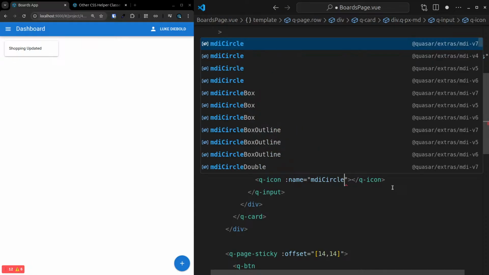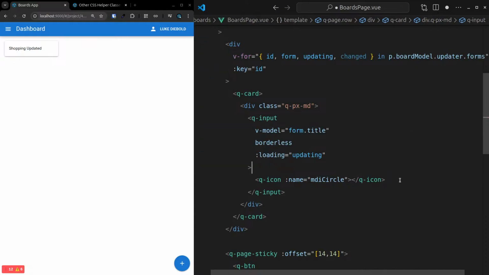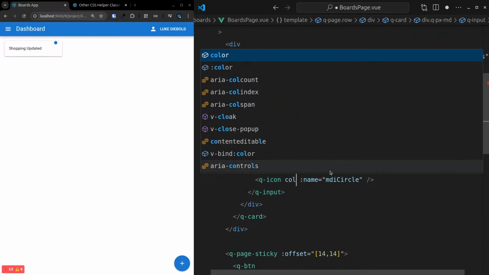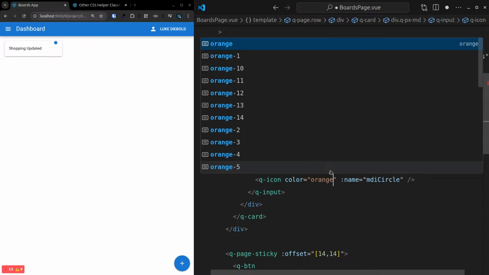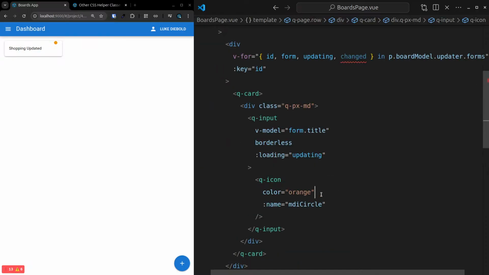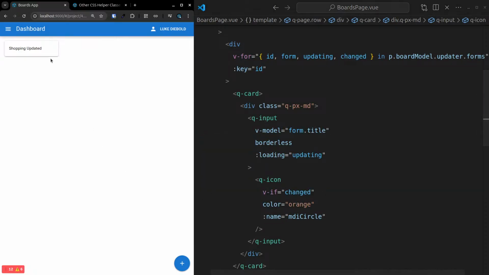And let's just put a circle inside of here. There we go. See, we get that circle icon. And we'll set the color equal to orange. And this is going to indicate that that field has changed and it is basically not up to date. So then we say if changed, then I want you to show that icon. So let's change it from shopping. It goes orange, and then notice that when it's done, the orange disappears. Shopping updated. Really, really helpful.